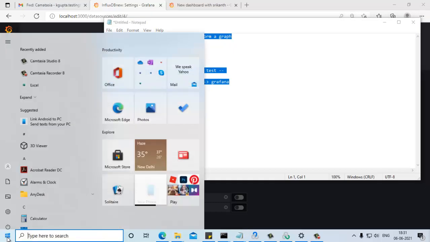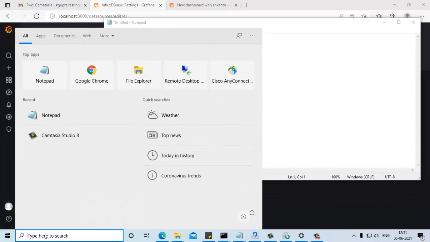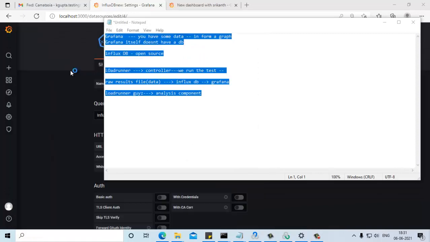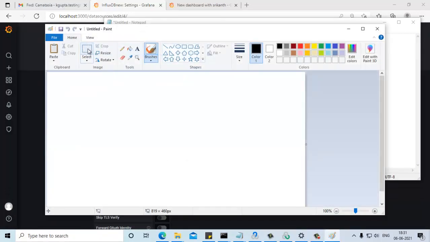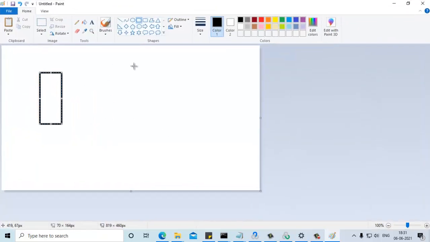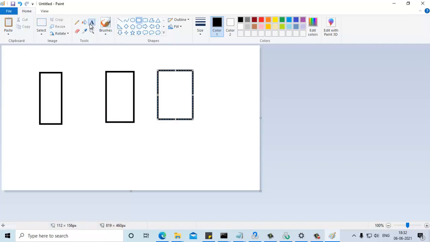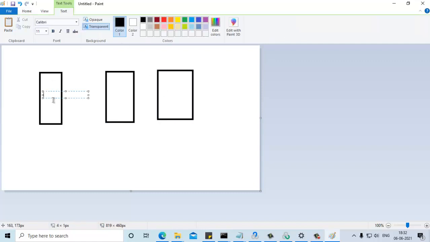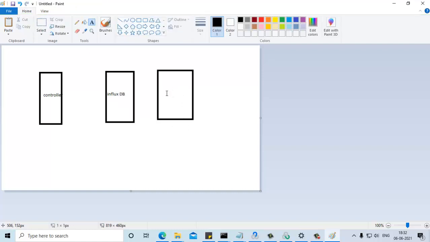Now I'm going to show you a little bit on Paint how we are going to integrate, and then quickly I'm going to show you how to integrate. So here is your controller, and then here is your InfluxDB, and then here is your Grafana.